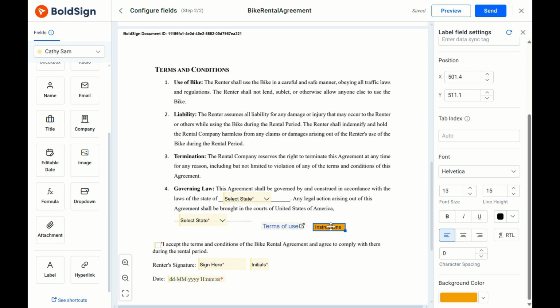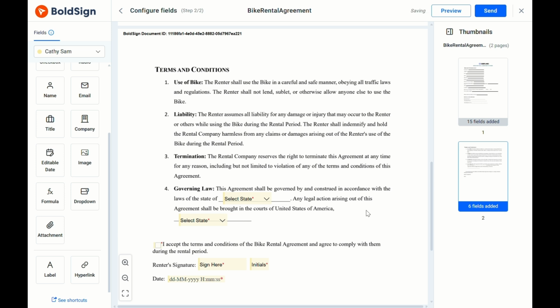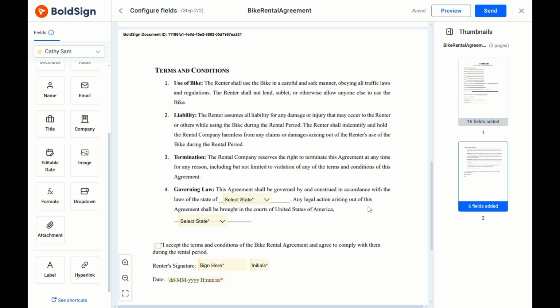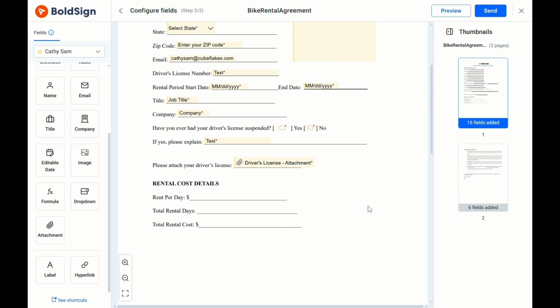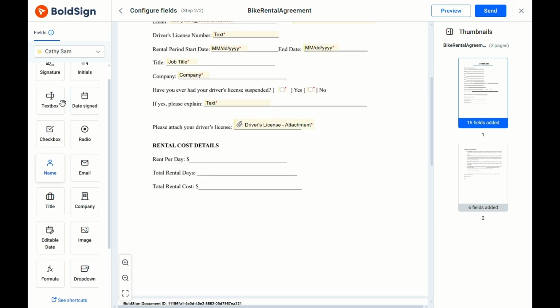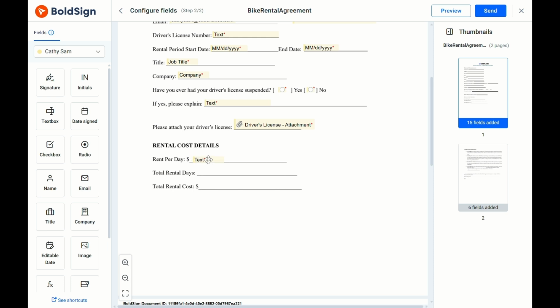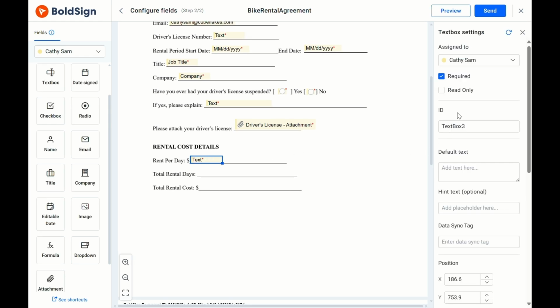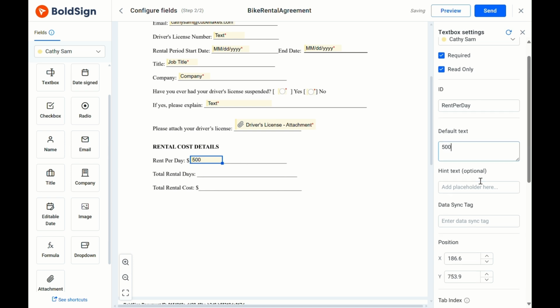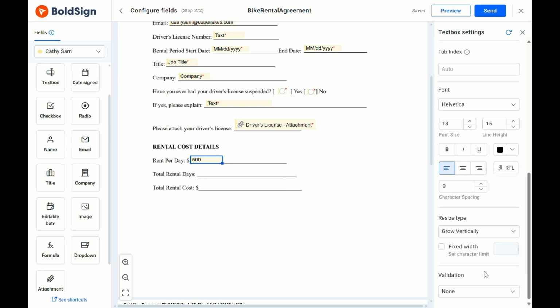So far we have covered synchronization, validation and conditional logic, and now we are going to look at calculations using formula fields. So I add the text box for the rent per day rate and make it static by marking it read only. I set an ID and its value to 500, and I also restrict its input type to number so it accepts only numerical values, ensuring it's ready for calculations.